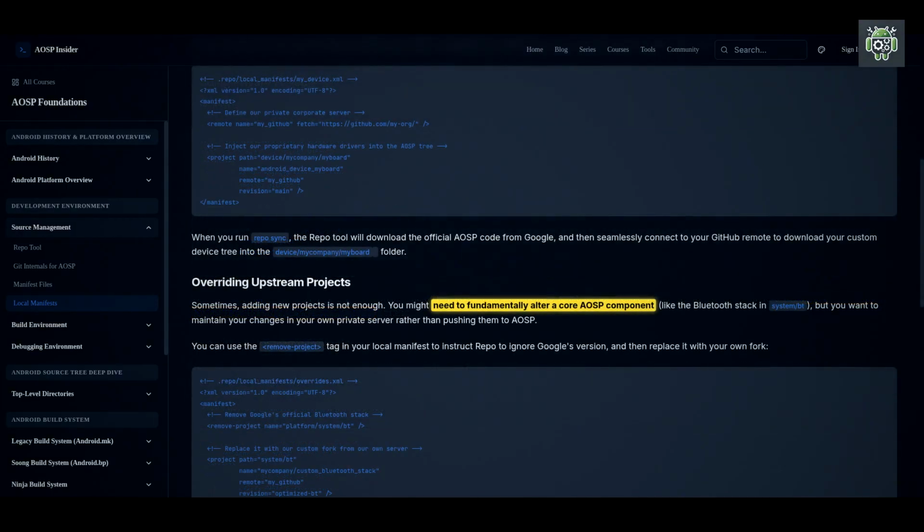Adding new projects is easy, but what if you need to change something fundamental in AOSP itself? This is where the real power comes in. Sometimes you need to, as the highlighted text says, fundamentally alter a core component. Perhaps you have an optimized Bluetooth stack or a custom telephony service. You want to replace Google's version with your own, but you need to do it cleanly without creating a messy fork of the entire platform.